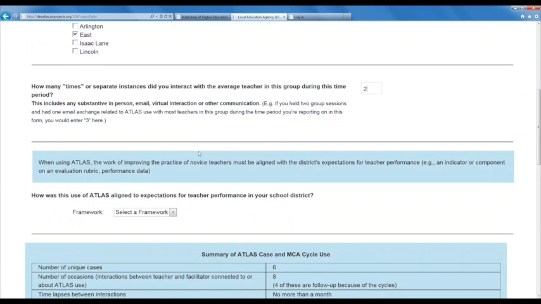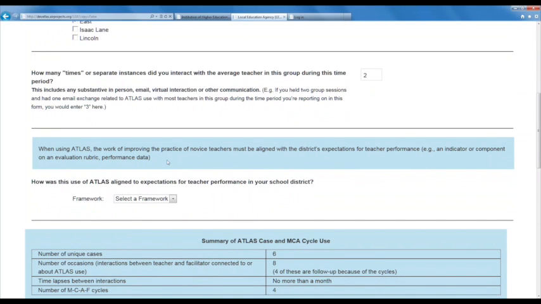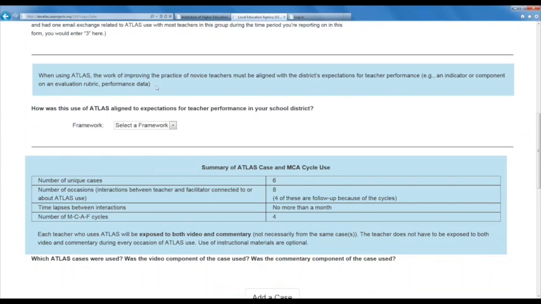Here's a quick reminder that these sections appearing in blue are reminders of the Atlas parameters. So this first one says, when using Atlas, the work of improving the practice of novice teachers must be aligned with the district's expectation for teachers' performance, which means that an indicator or component on an evaluation rubric or performance data must be aligned with Atlas use.